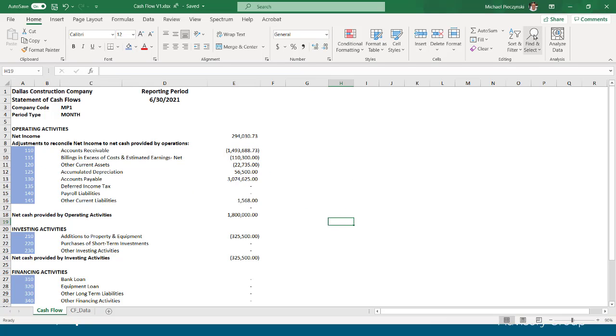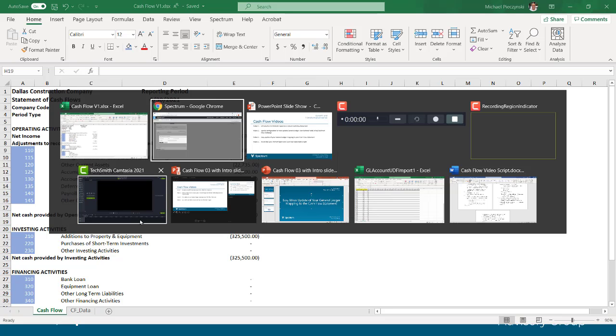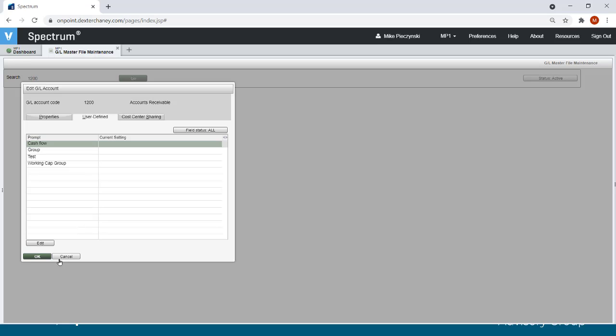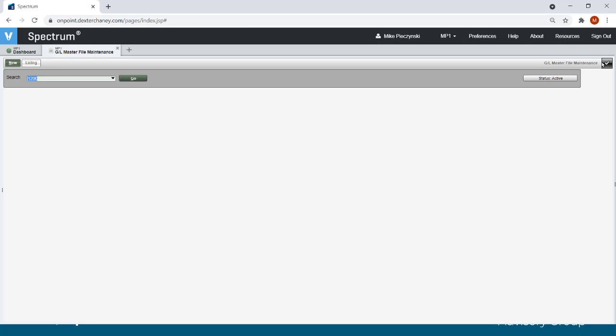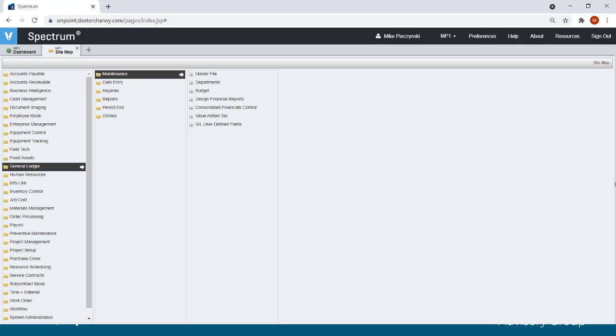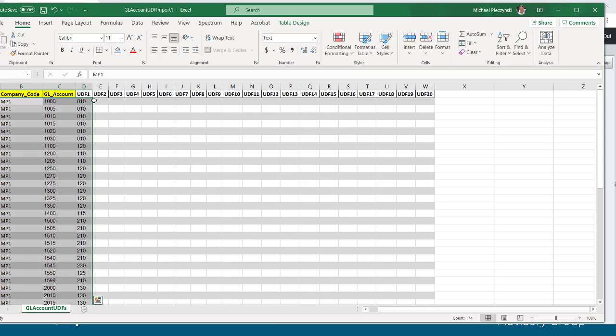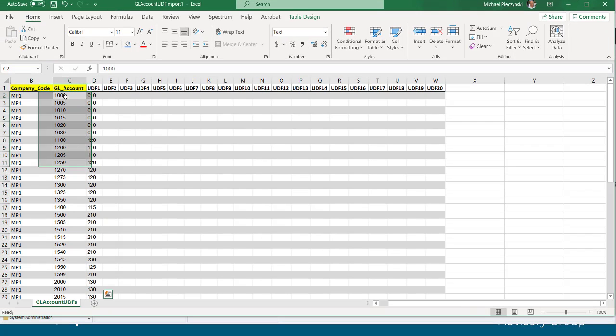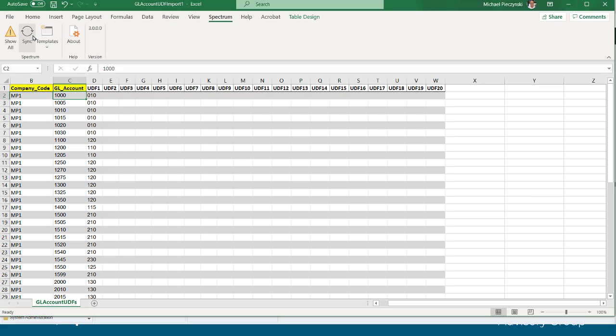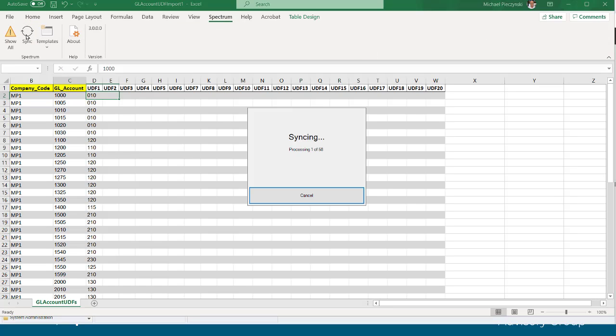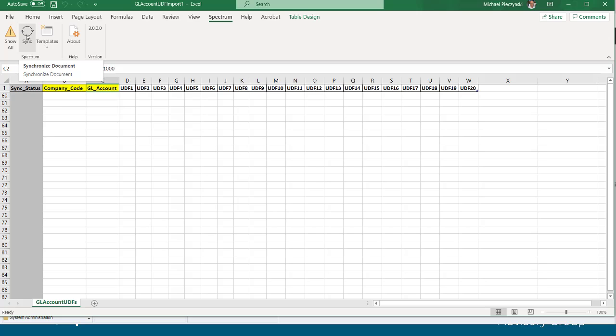Okay, so to do that, to update Spectrum, let me make sure that I am out of the master file so we don't have any record locking going on. And I've got a template set up here with all my GL accounts and the specific value I want for that user-defined field. Okay, this is the mapping. So now that it's set up, I simply go to Spectrum and I hit sync. And that update is done.